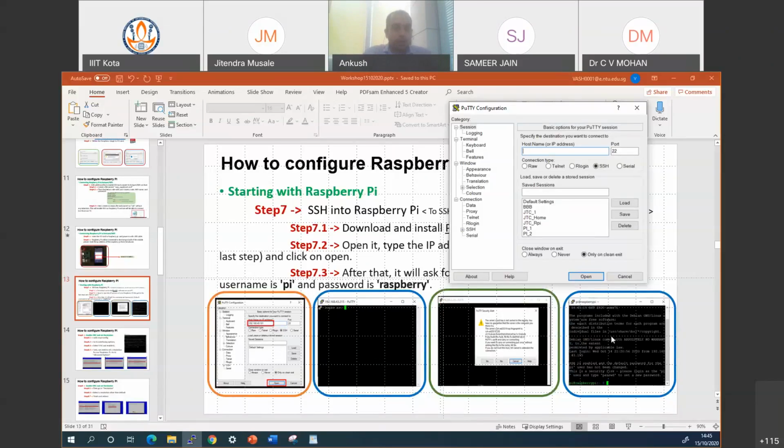Okay. So now once I have the IP address, let me just read the IP address of my Raspberry Pi. I think it's 192.168.43.195. So this is the IP address of my Raspberry Pi. So what I will do is write this here, 192. Yeah, so where I'm writing this, I'm writing this in the PuTTY software.